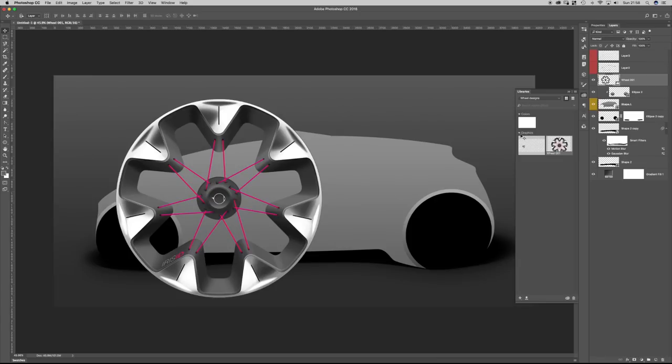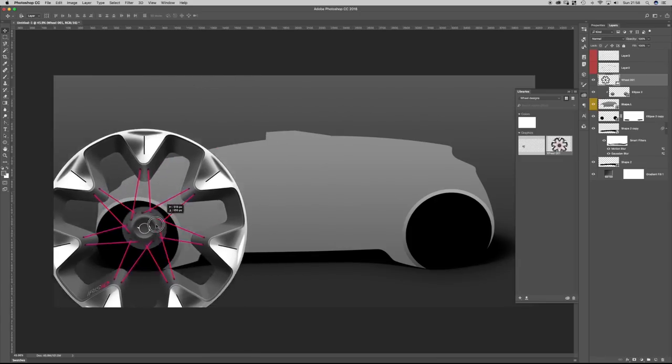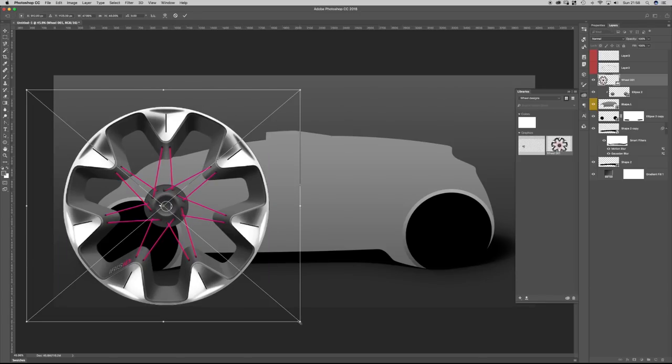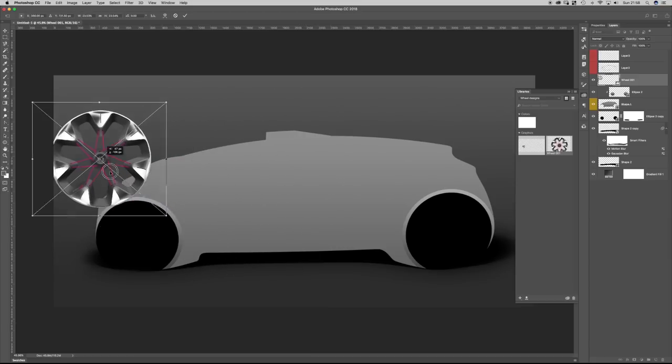Don't want to save that. But it comes in as one image. It maintains transparency, which is good. And then what I'm going to do is scale that down to where I want it to be.